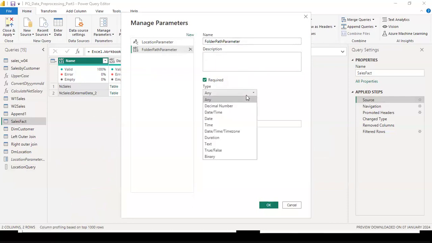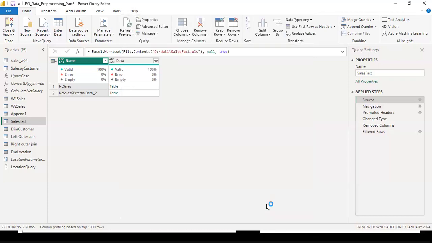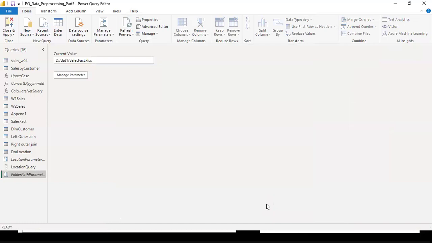Here, I select the data type, which is text, right? The folder name is text. And then the data type is, I'm going to say any value. The current value is D colon dat one and sales fact dot xlsx, right? I'm going to specify this current value. I just hit OK.